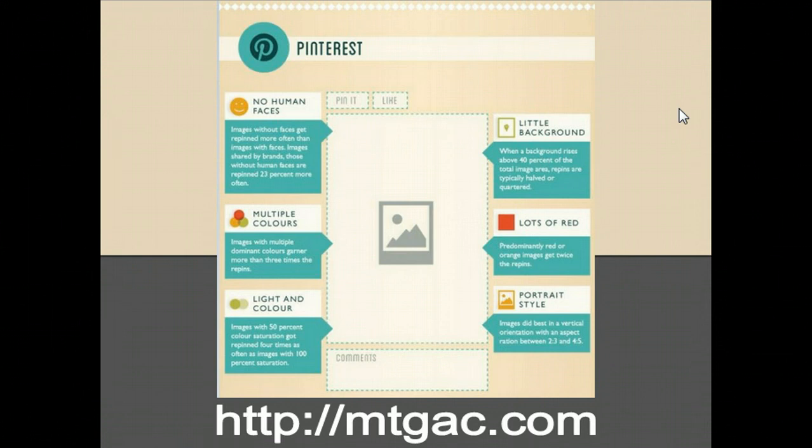Now, another way to get a lot of play from Pinterest and expand the reach of your posts is to include a price.